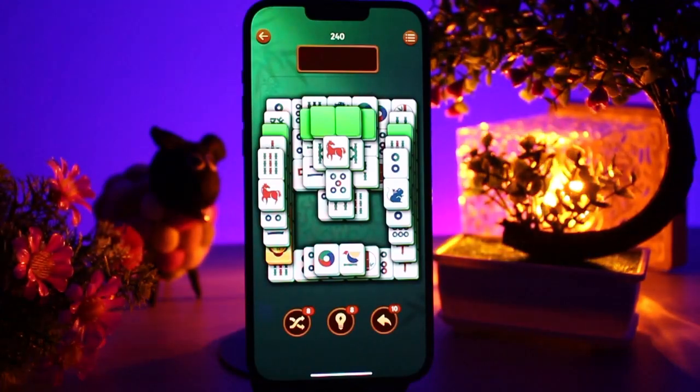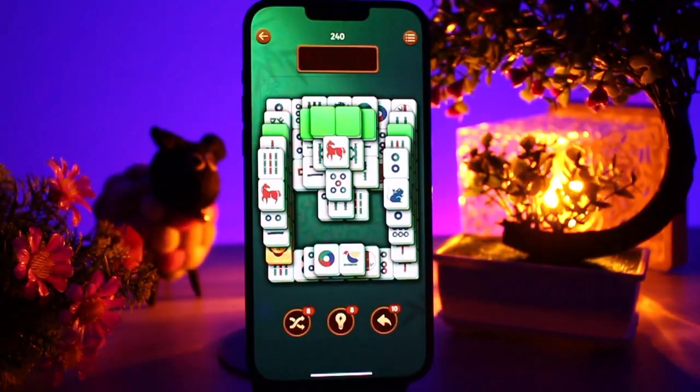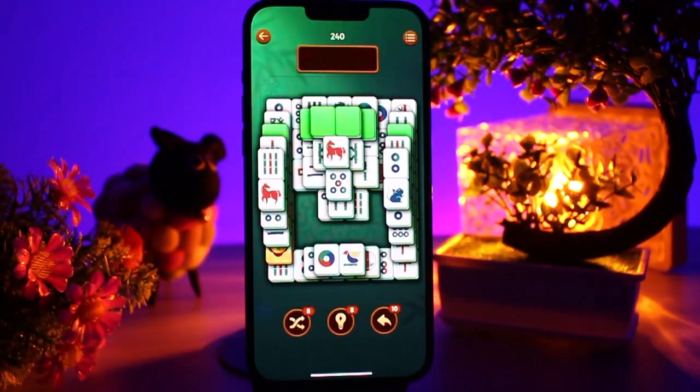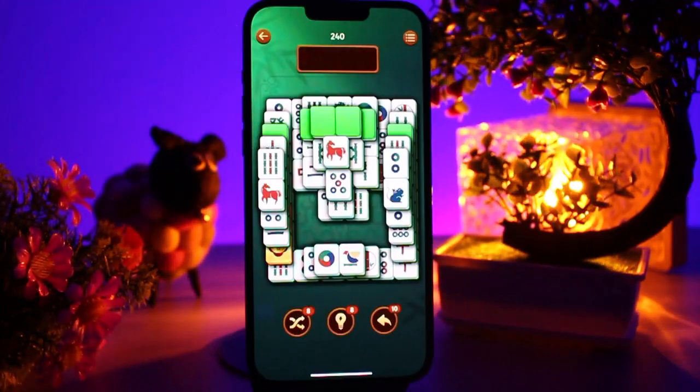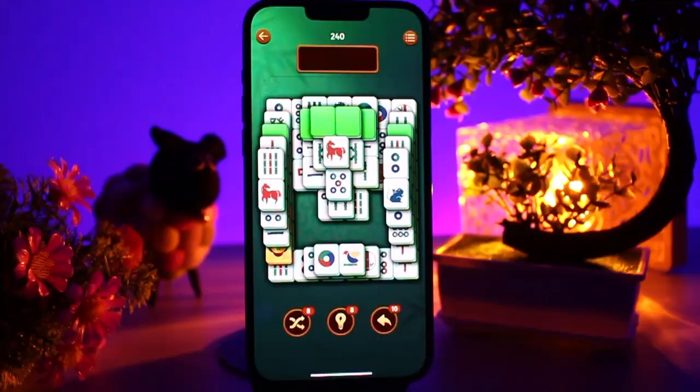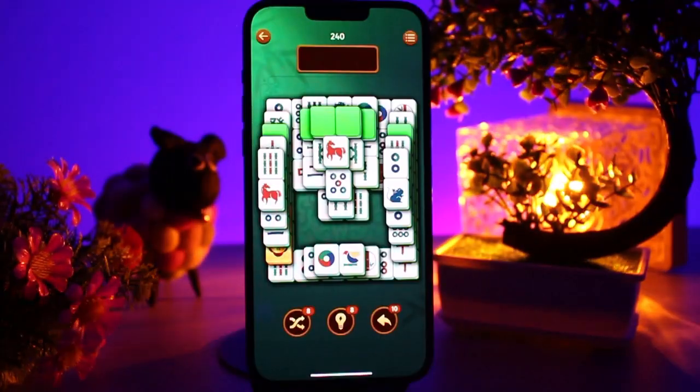The undo button lets you reverse your last move. Use it if you accidentally match the wrong tiles or block important tiles. Undo helps you fix mistakes without starting over. Don't be afraid to use it strategically.